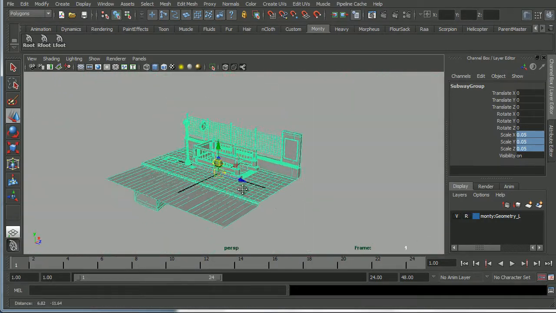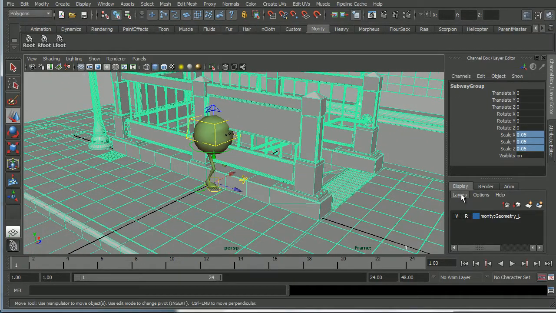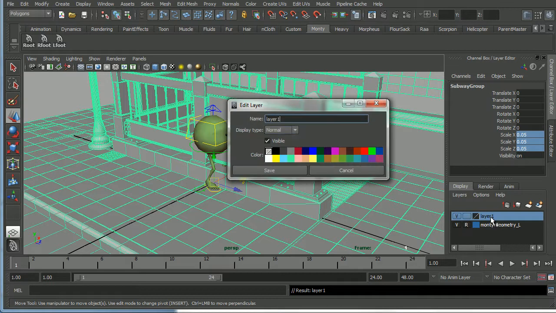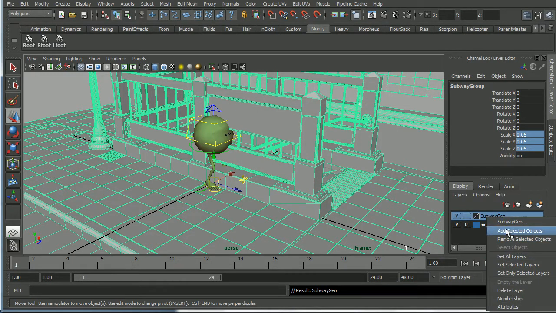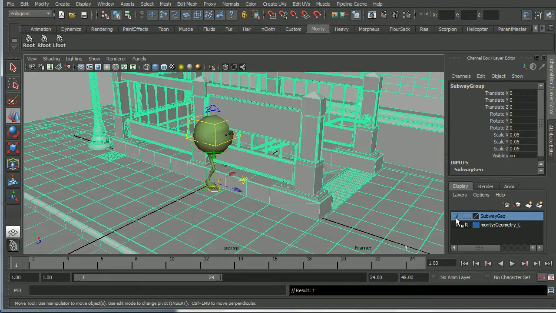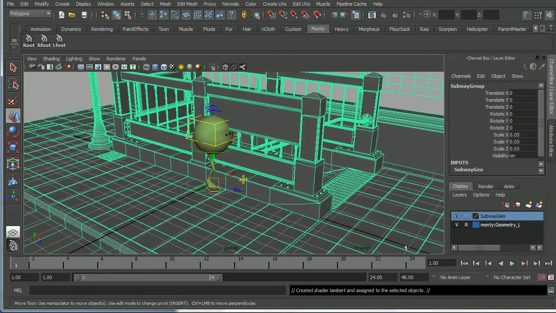Great. Oops, what is going on there? So now I'm going to create a layer, create empty layer. Call that subway geo. Save. Add selected objects to the layer so we can toggle the layer on and off. Right click, add a favorite material, add a Lambert.